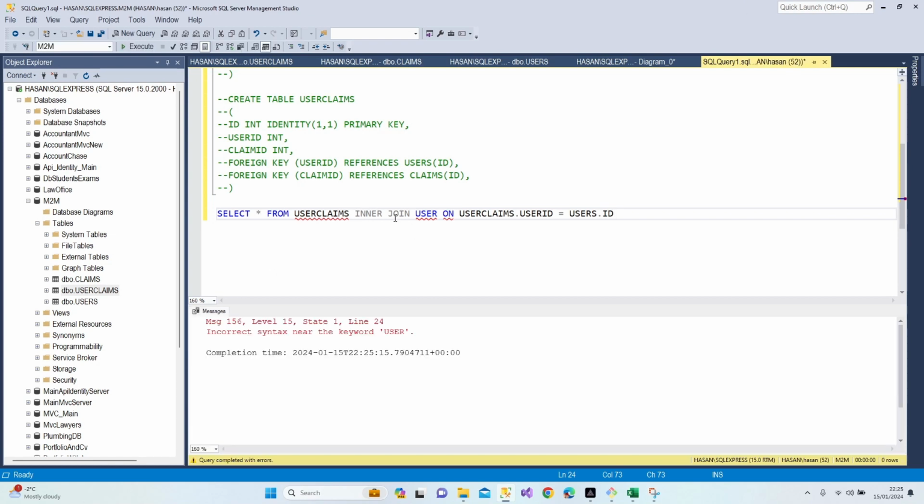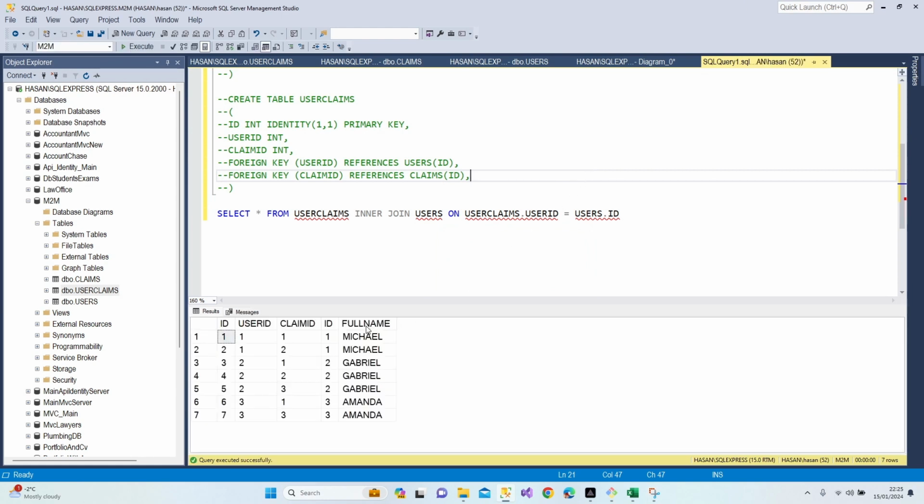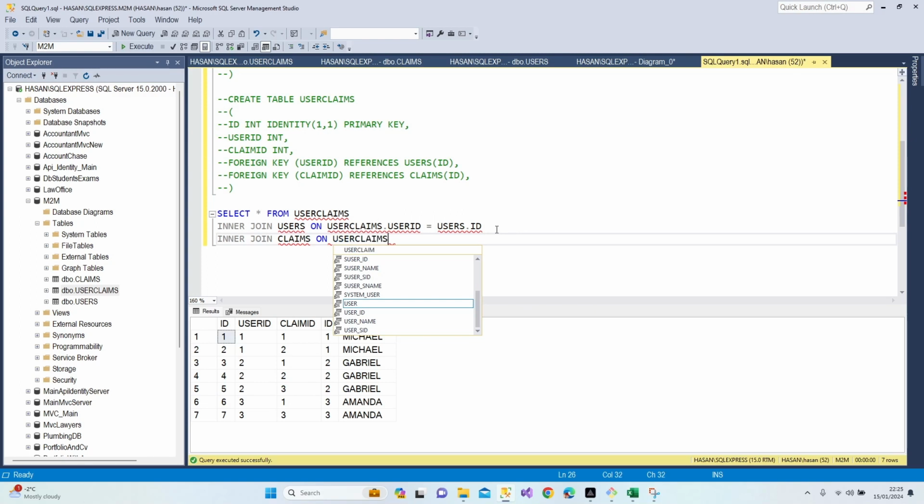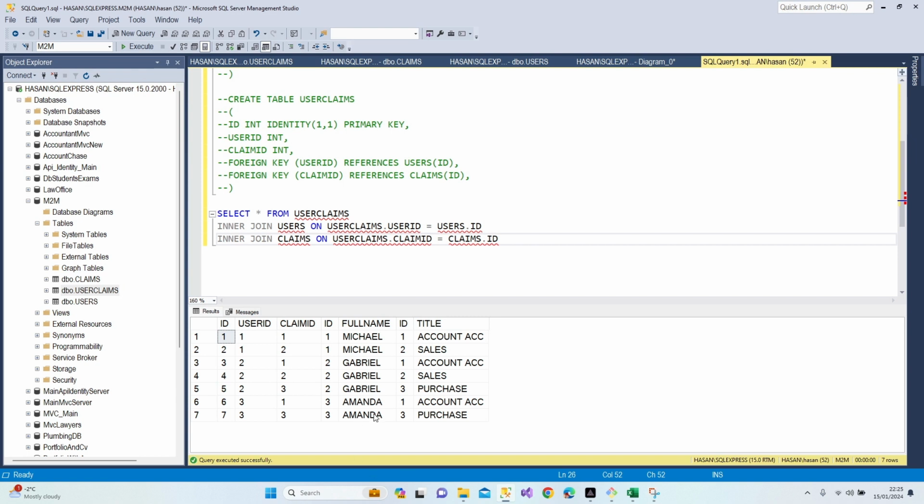Where is the problem? Inner join users. Yeah. Function 5. Perfect. We have our full name and ID. Okay. Let's add claims as well. Join claims on user claims dot claim ID equals claims dot ID. Function 5, we brought our claims as well.